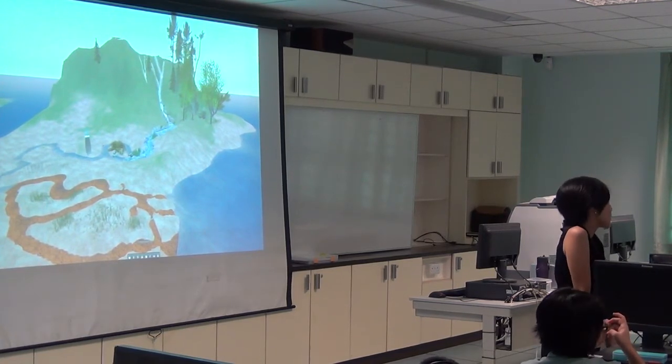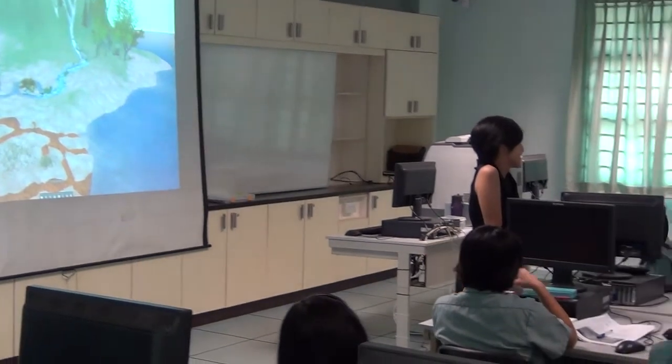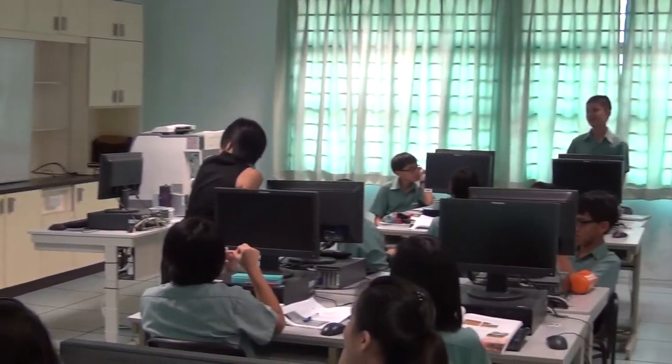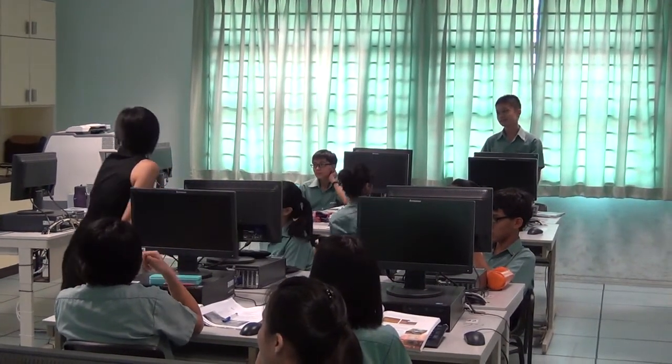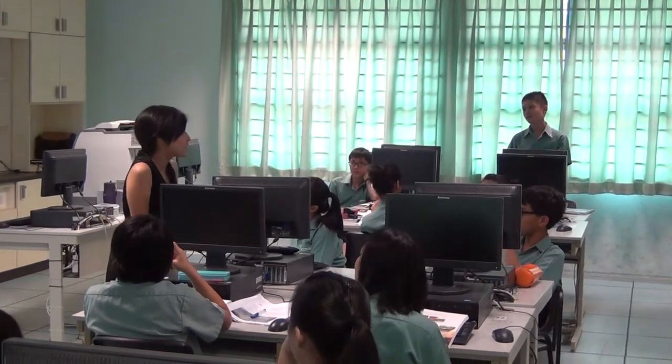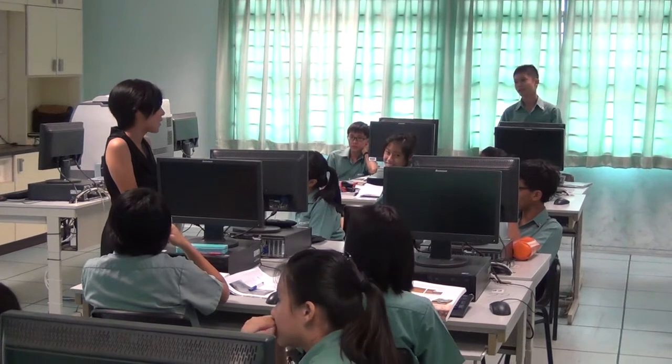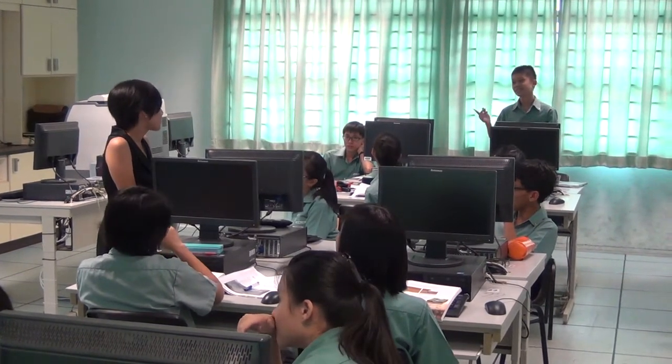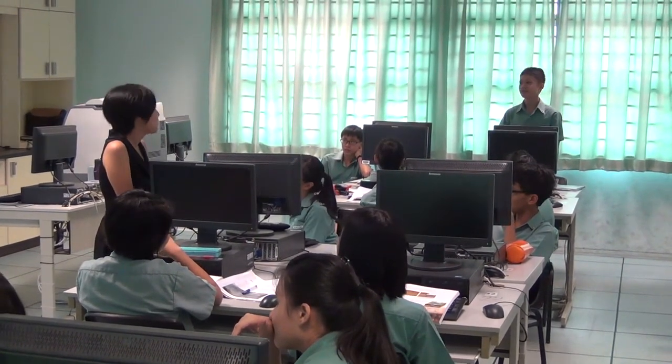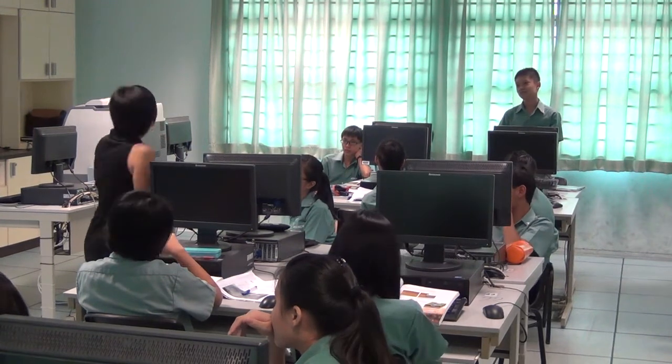You want to stand up so that the camera can capture your handsome face? The sediments are deposited there. Okay, so the sediments are deposited where? There, where? You have to be very precise in your answer. You cannot just say there. There, where? Near the mouth of the river. Okay, near the mouth.